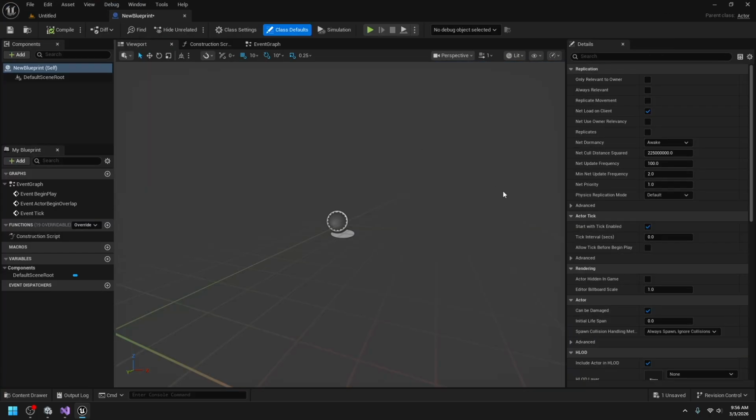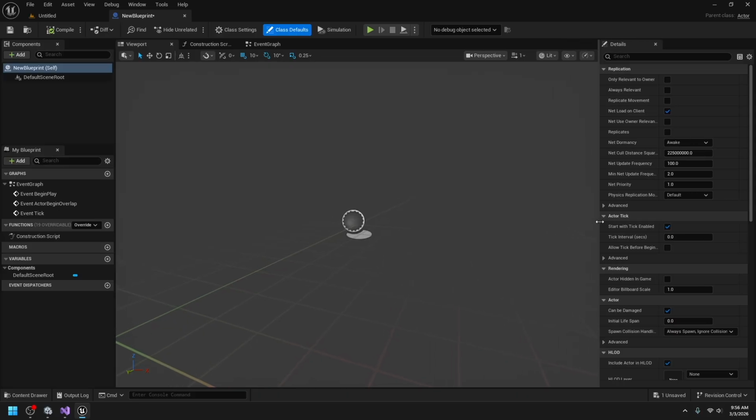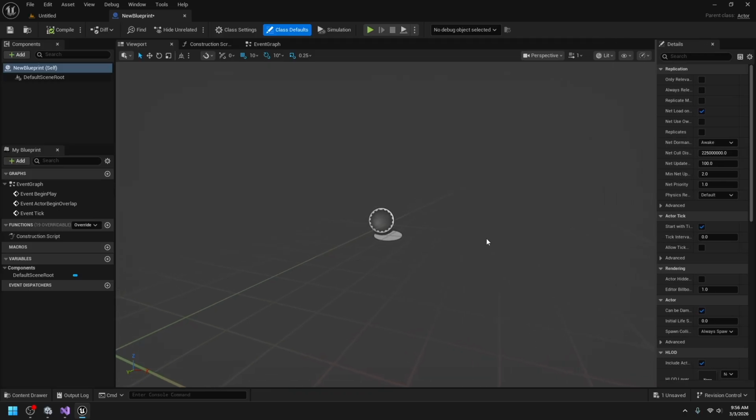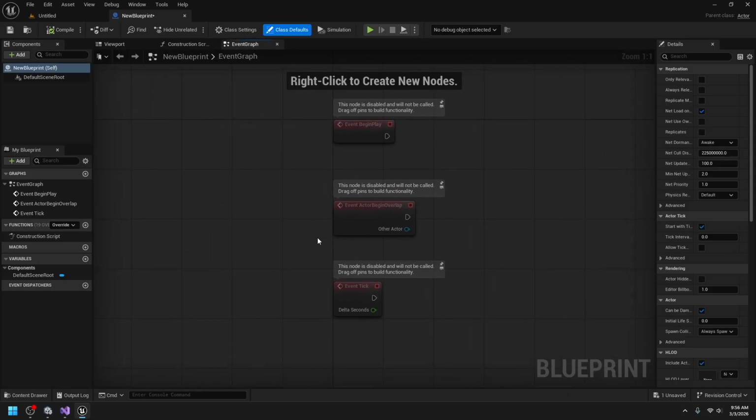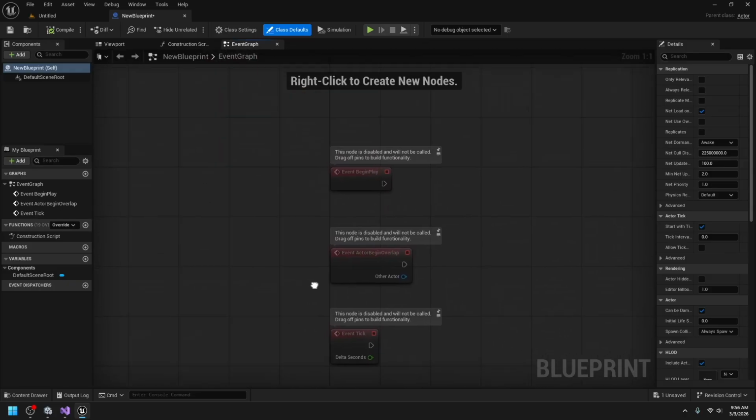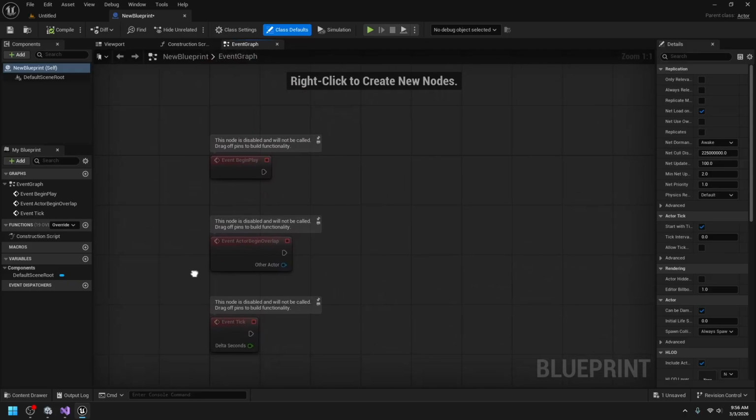So now we have all of this stuff. So I'm just gonna move on. These are the actor components. It's just like Unity. So how do I actually look at the graph? I'm guessing go to event graph, and there we go. So this is how we start off with Unreal.